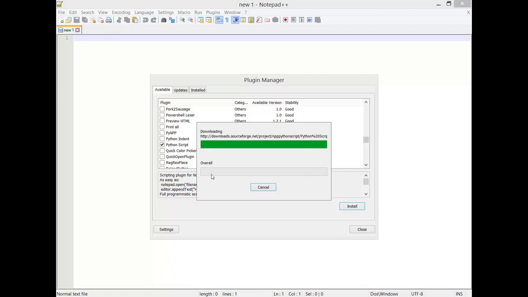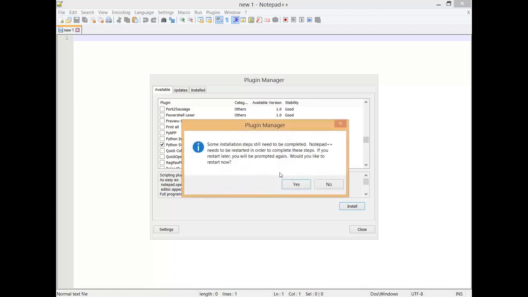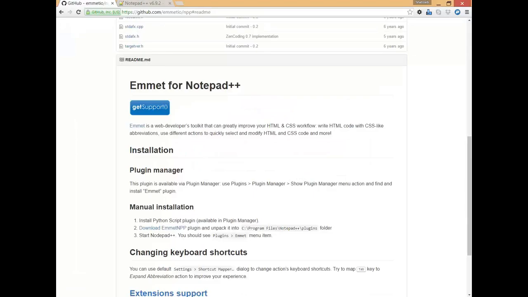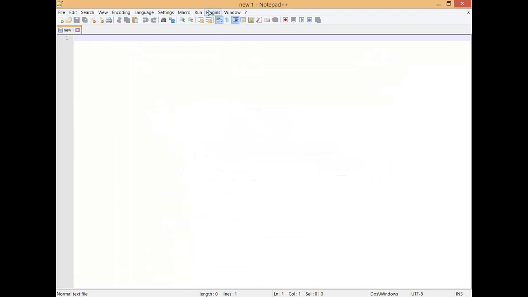The overall status is going on. Okay, it's still, you can see that some installation steps still need to be downloaded to be completed. Notepad++ needs to be restarted in order to complete these steps. If you restart later, you will be prompted again. Would you like to restart now? Yes, I want to. Okay, restart the Notepad, and now if I go to the plugin menu, there are the Emmet and the Python Script.